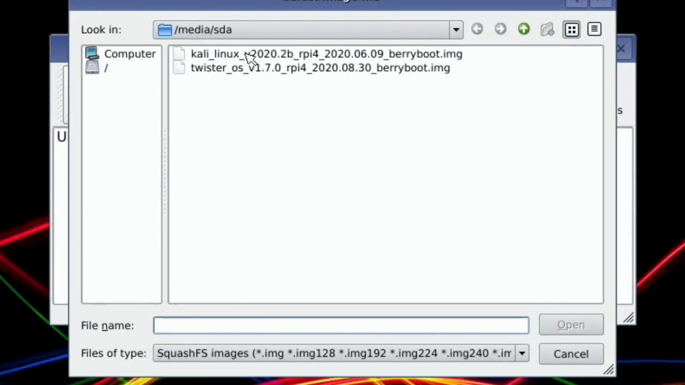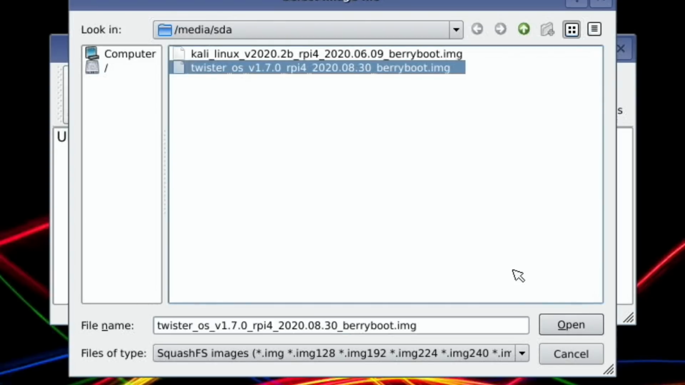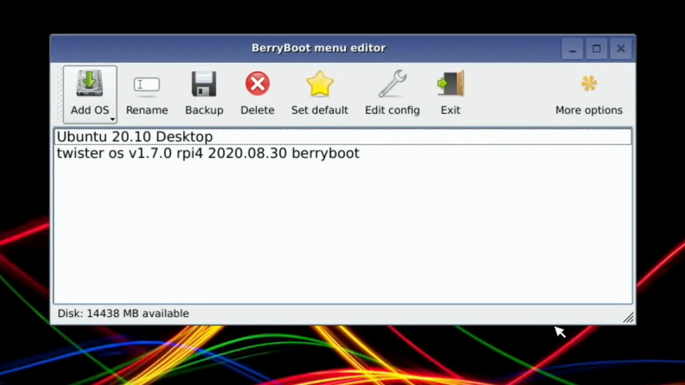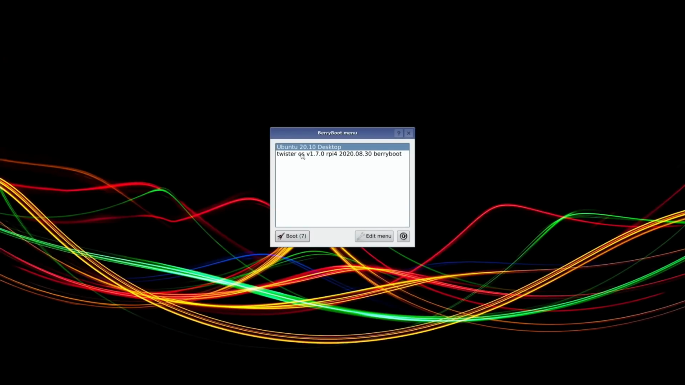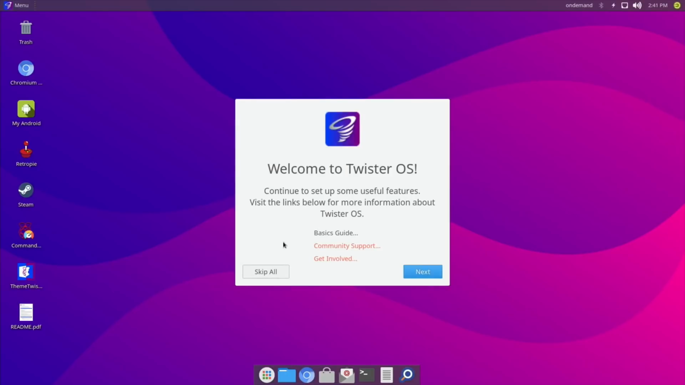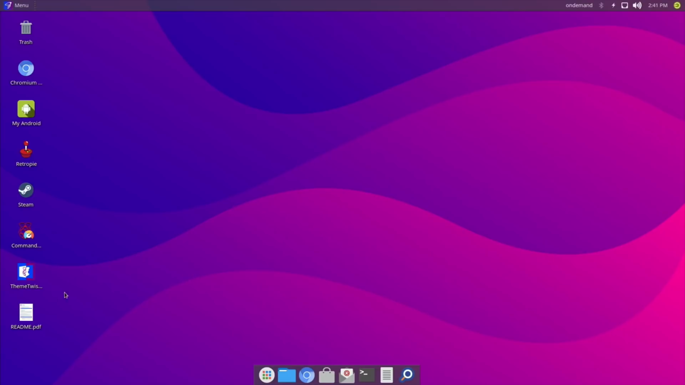And there you go. So this is Kali Linux that I had on my previous one, and Twister OS, which I've just downloaded. So click on that and hit open, and that will copy the file over to your SD card. So when that's all finished, it will look like this, and you can see we've got two operating systems here now. If I was to press exit, now that it's booting up, just click on Twister and hit boot. And here is Twister OS, so I'll just skip all of that.